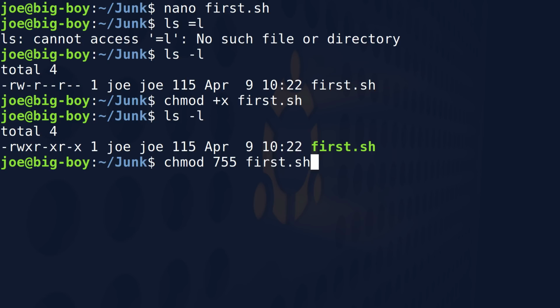So I can make this so that, for instance, right now I can read, write, and execute it. People in my group can read it and they can execute it, and people who come across the script from somewhere else, they can execute it and they can read it as well. But I can change that.